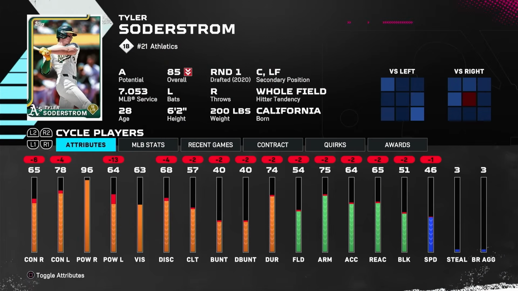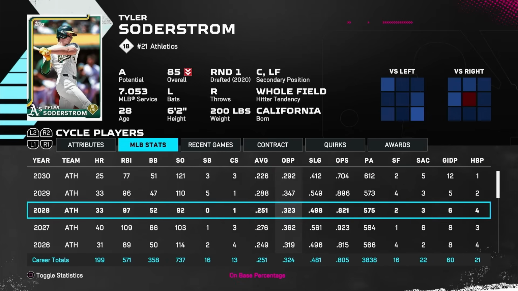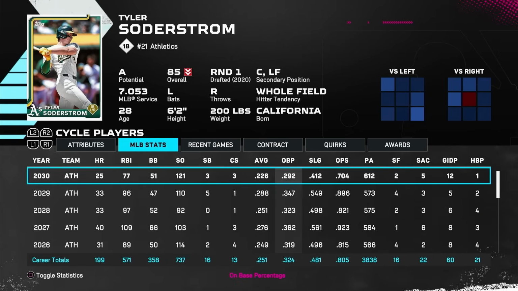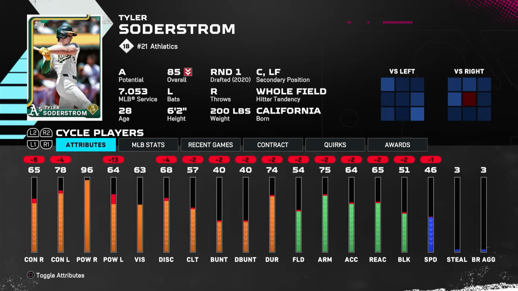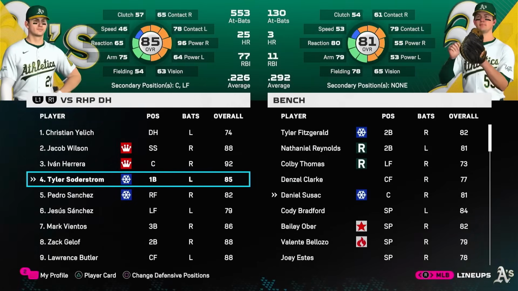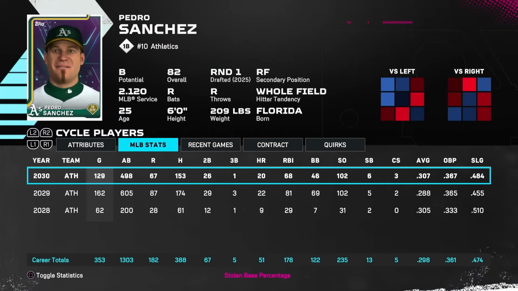Big regression across the board from our first baseman. Massive regression. He was in the 900s. He's down to a 700 OPS and a negative WAR out of nowhere. A terrible year for Soderstrom. Pedro Sanchez hit 307 with 20 home runs.